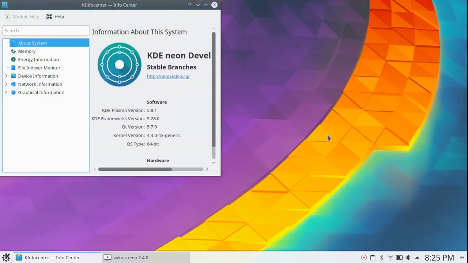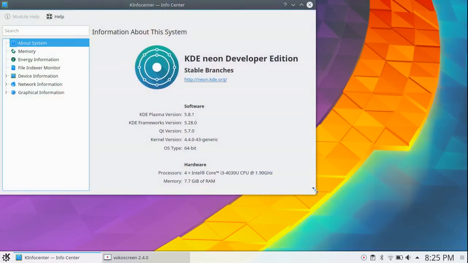Take a look here. So KDE Plasma version is 5.8.1, and as far as I know, that's the most recent that is out right now. KDE Frameworks is version 5.28.0. Qt version is 5.7. The kernel version is 4.4, so they're kind of back a little bit on the kernels, but they're up forward on the KDE Frameworks itself. And 64-bit operating system, and then my hardware.